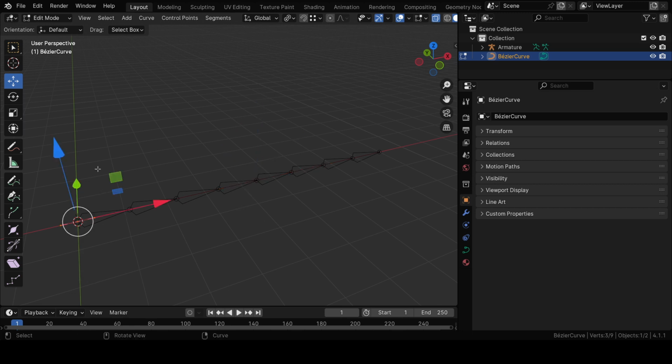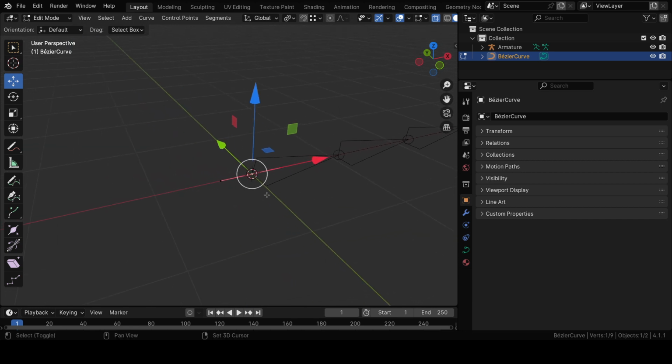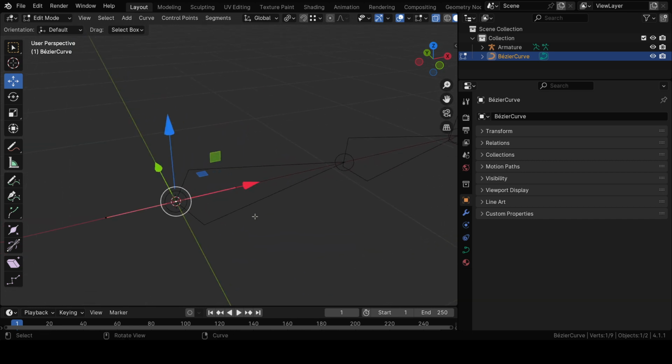So how many handles do we need to create? 1, 2 and 3. So I am going to choose this first one, and we have an option for that. I have selected this curve and I am inside the edit mode, and then I am selecting the first vertex and pressing Ctrl H. Hook to new object, it is showing a menu.